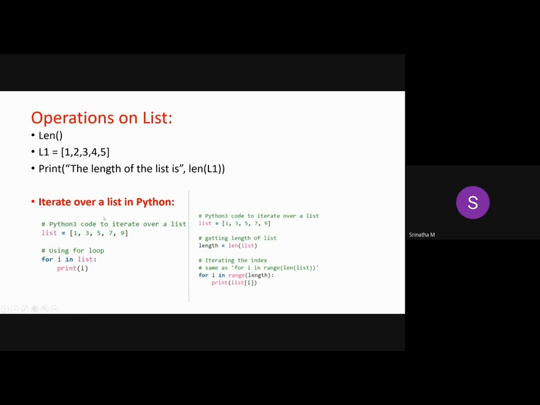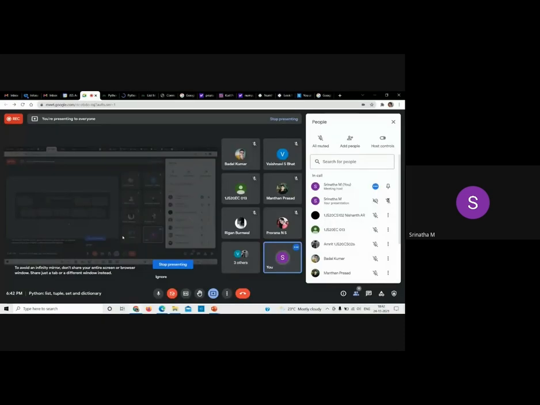Okay. Iterate over a list in Python. The second one is very simple. We are already familiar with this one. As a part of these operations, I just covered it once again. You have created a list, then using a for loop, you can iterate: for i in list. With this syntax, the variable i keeps getting assigned the individual values of this list. So it will print 1, 3, 5, 7, and 9.